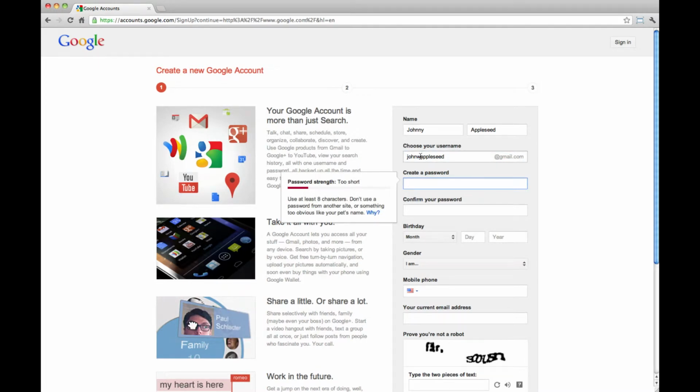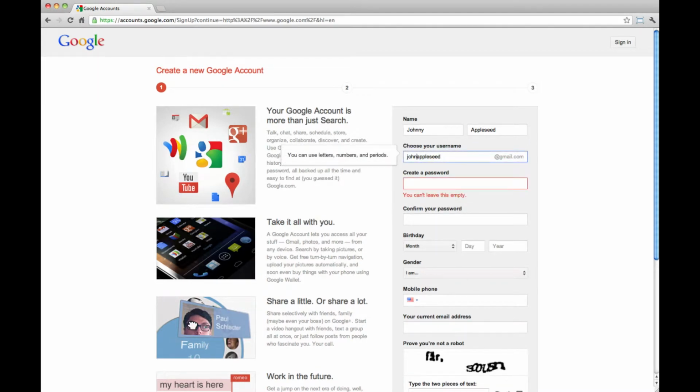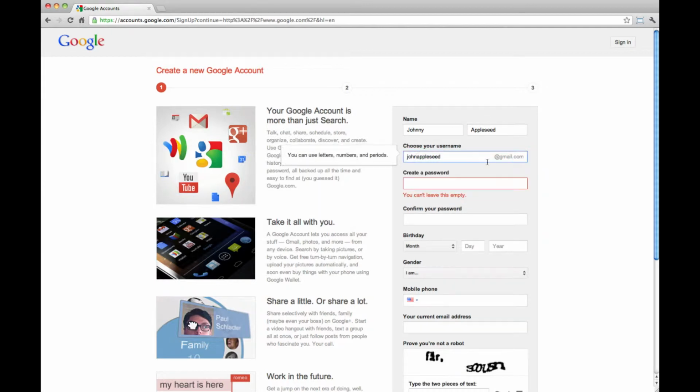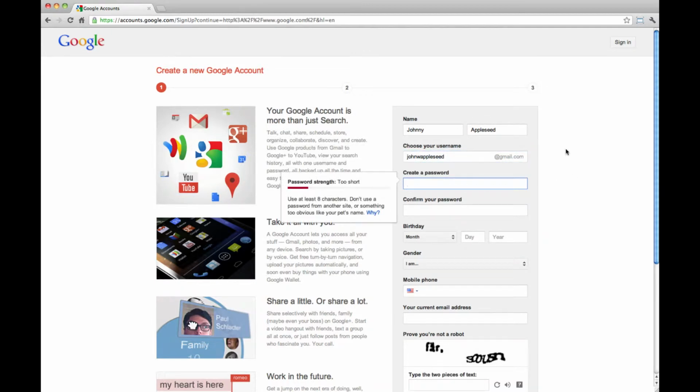Now, for example, if I hadn't put that W in, if it had just been John Appleseed, someone's already taken that username. So it'll suggest some other usernames that you can try to use, but you want to try and find one that you're happy with that is also unique. So once you do that, you're going to create a password.